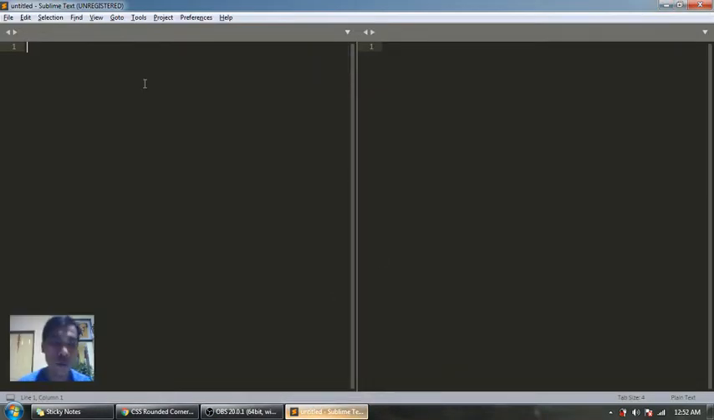Alright guys, what we're going to do here now is use rounded corners in CSS with your HTML file. So let's start with your basic HTML template. Let's have the title CSS rounded corners.